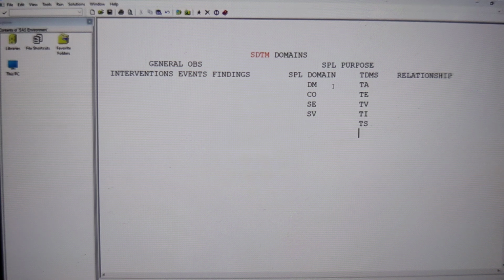We also have TD. All these trial design models we derive or map from the protocol plan. And once you are done with these trial design models, now we have the relationship domains.